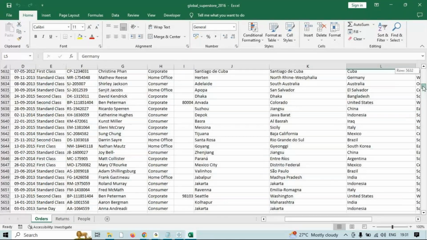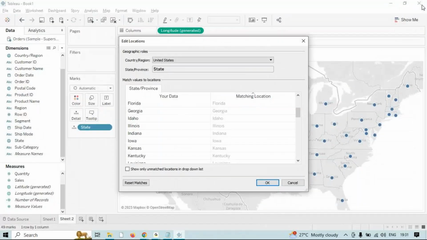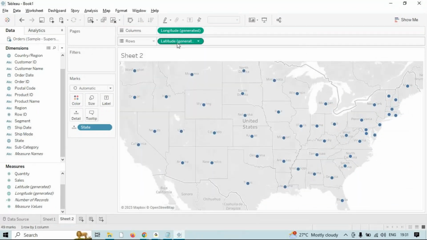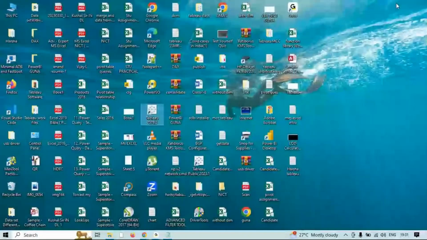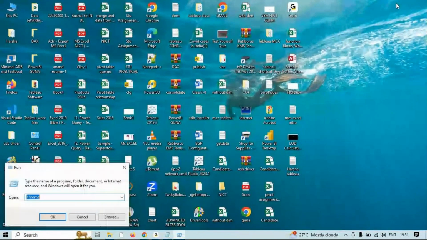If you want to understand clearly, we have one more data set, right? Global Superstore. That we will take. I'll just close this one. I'll show you in that one because there India records are also there. It is there in Global, not in Sample Superstore. I'll take that one and show you, because there may be some changes in it.